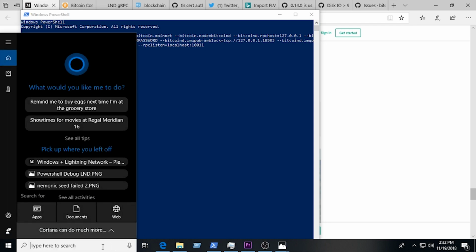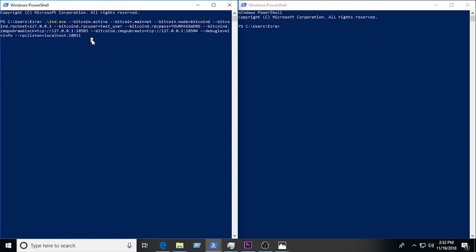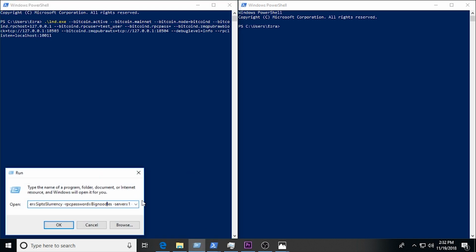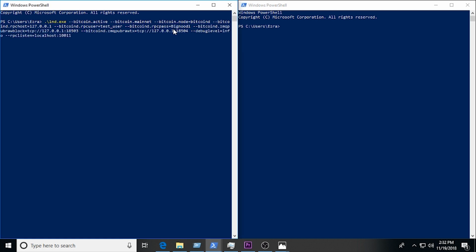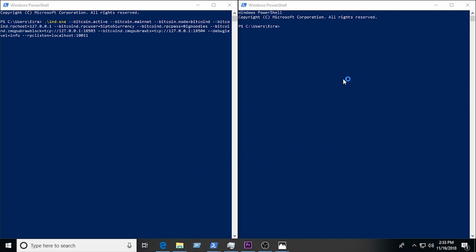And if you change your port number, what you need to do when you log into your wallet, sorry, we're getting advanced. Once you do --rpclisten=localhost, you are also going to log in with the username and password that you set for your run. My password here is Big Noodles, and my username is Sipto Slurrency, and that is indicated by creating these in your run folder that actually launches your Bitcoin Core full node, as seen right here.